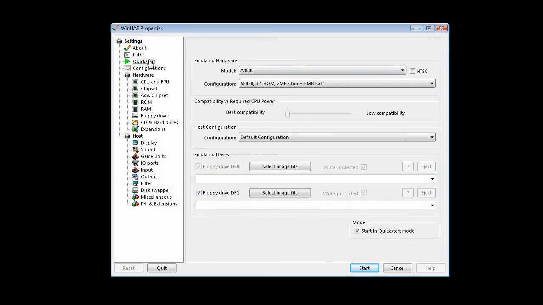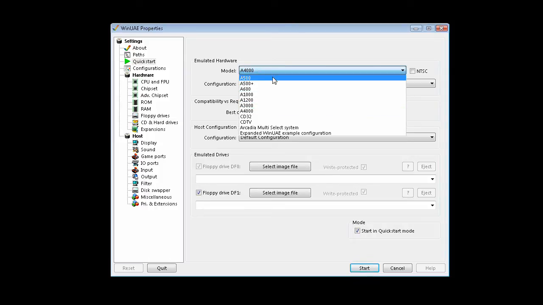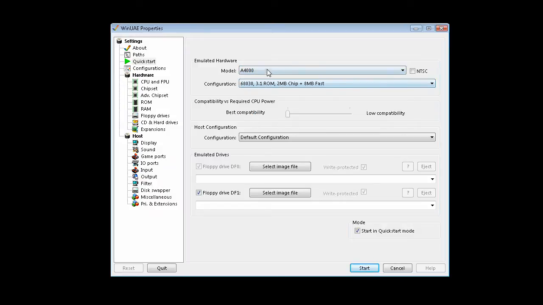You start off on the quick start menu. There are a lot of options in this emulator, but you can generally just use the quick start options. You can select here which model you want to emulate. I generally go with the A4000 for this game in particular. There will be compatibility issues depending on the game you're using, but since we're talking about Frontier, I go with the A4000 because it's got the fastest processor and best memory and stuff, and it basically just makes the game run much smoother. You'll find stuttering issues if you try to run it on lower systems.